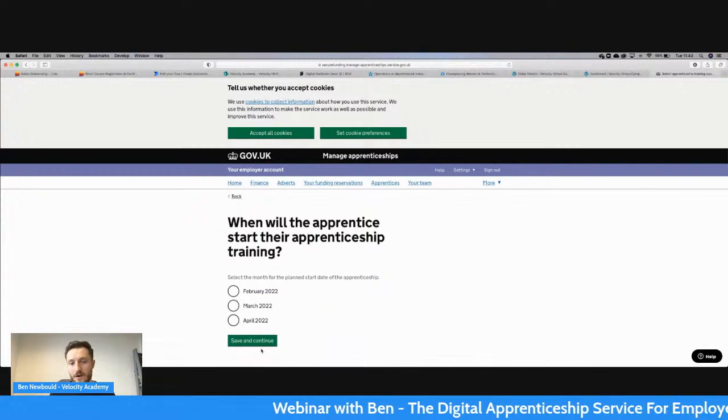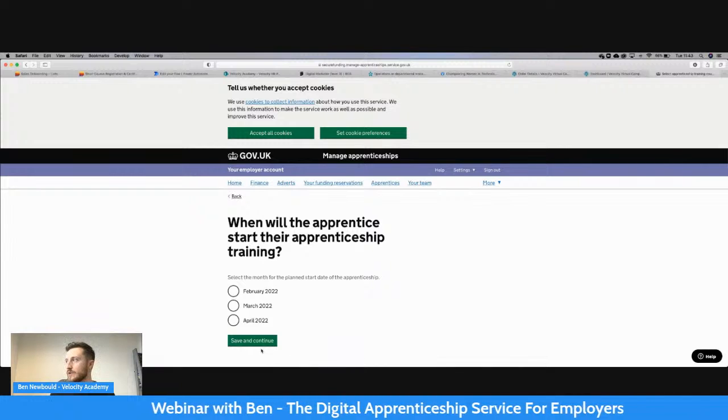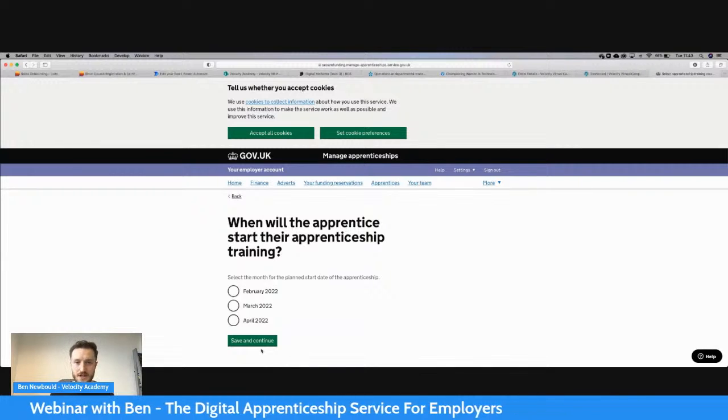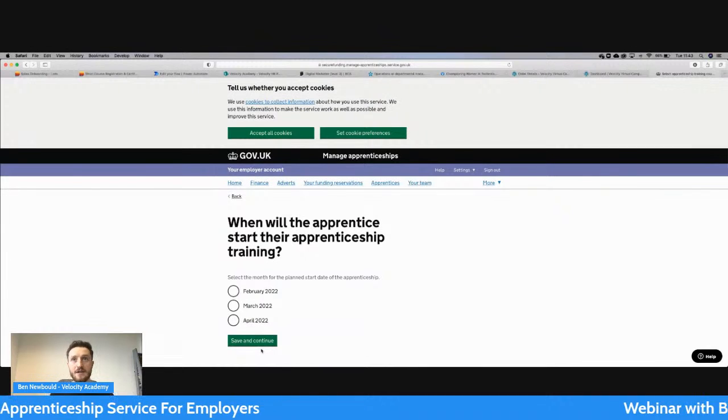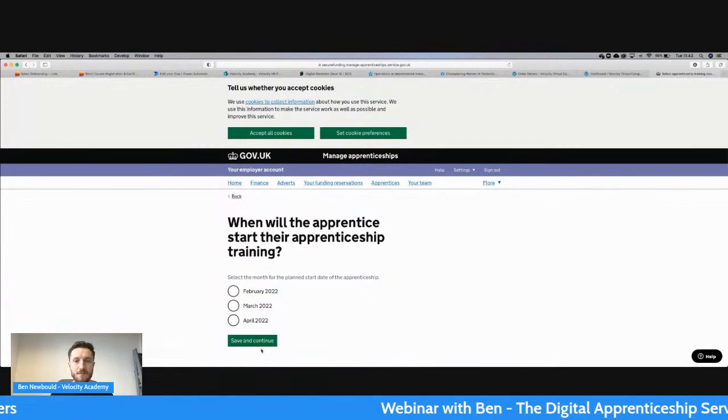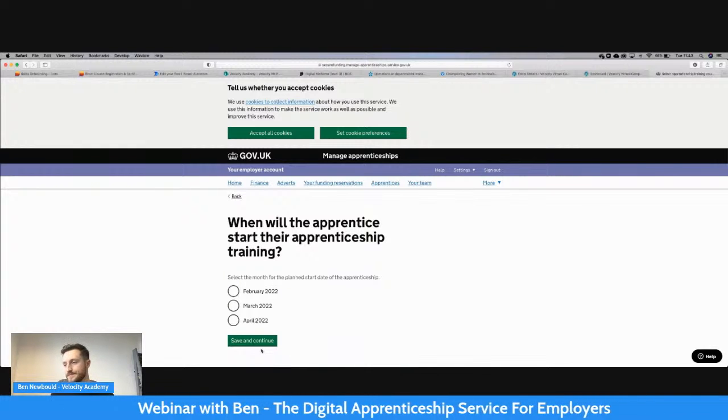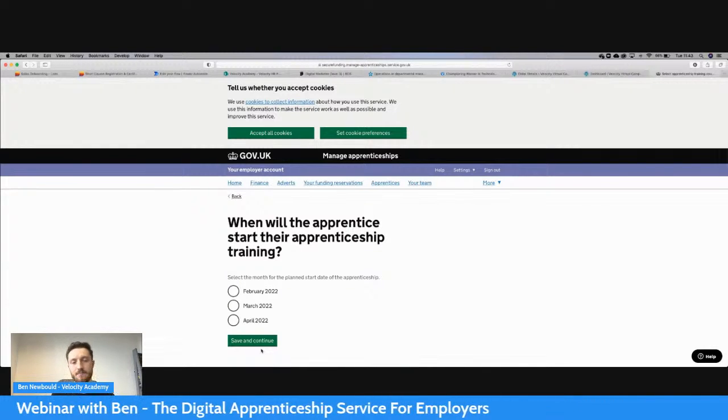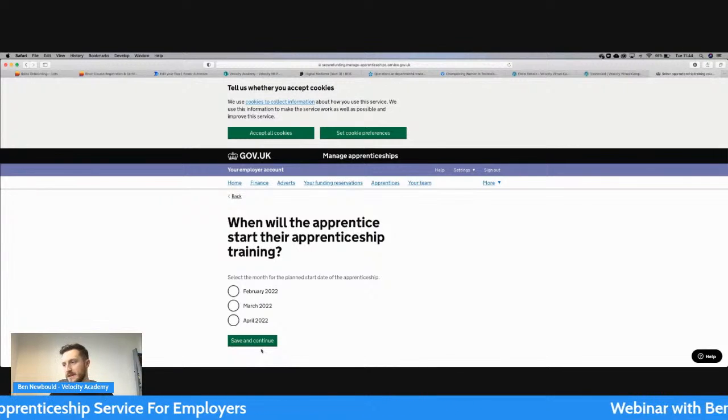You can change the course on your reservations as well, so don't worry about that if it does change. If you wanted a level 3 digital marketer and then further down the line you realize, oh no, actually the business needs are not a digital marketer, it's more a business administrator, you can jump in and change your reservation. But make sure that that is prior to the apprentice starting their apprenticeship.